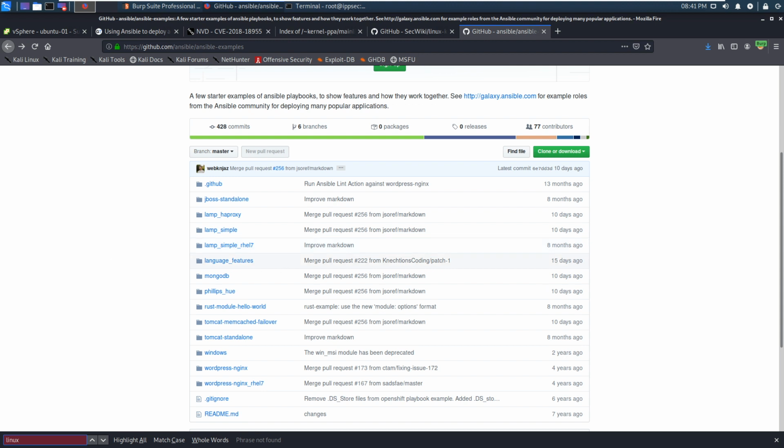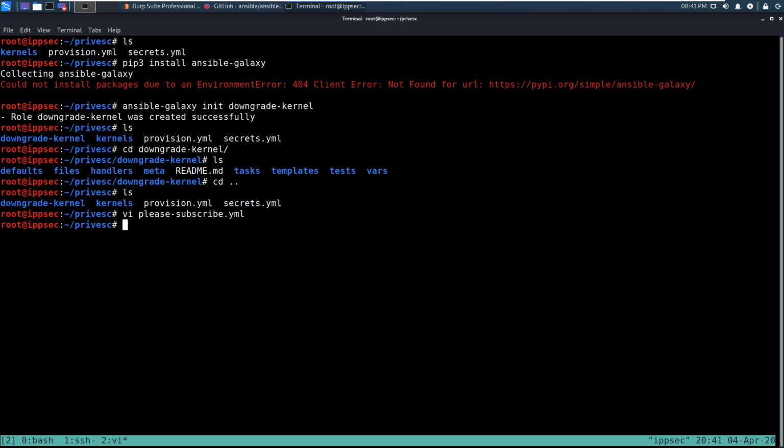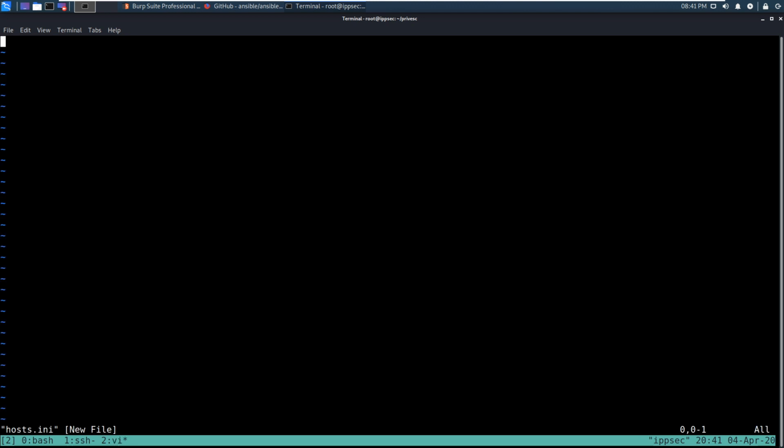So I'm just going to type it up. The very first thing we're going to have to do is create an inventory file. So let us vi hosts.ini. You can do YAML for inventory, but INIs are going to be the easiest.